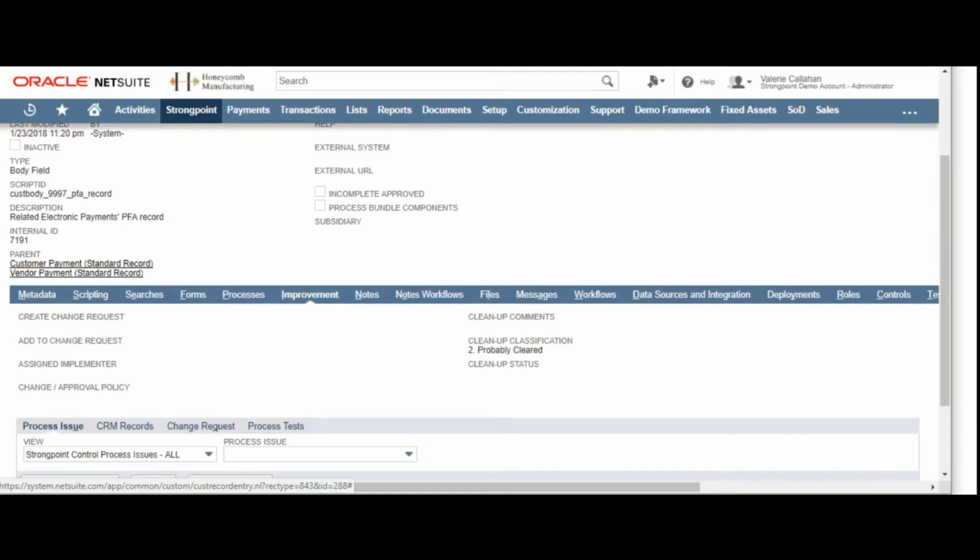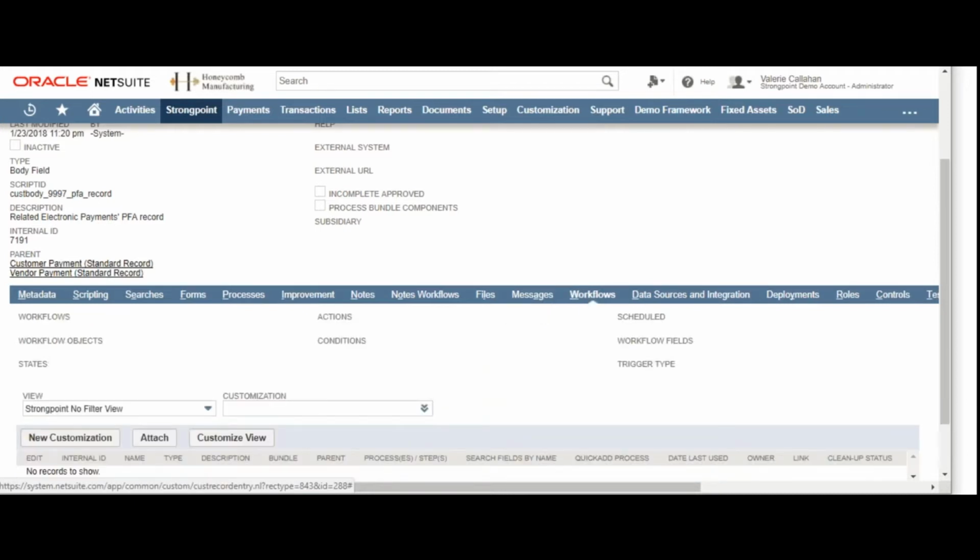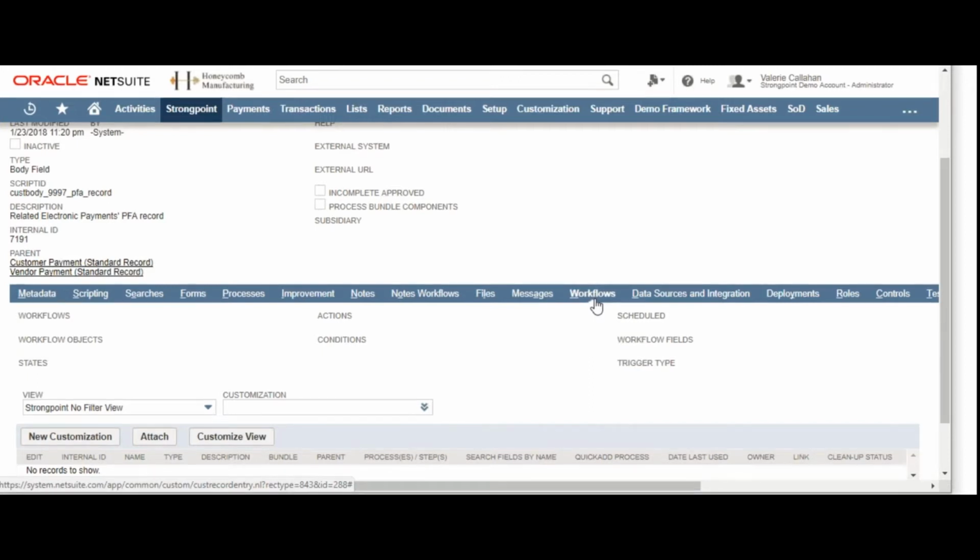The notes, workflow, and files, these are standard NetSuite tabs. So I'm going to skip over those. The messages tab works in conjunction with our flow agent module. And then we have our workflows tab. This one works the same as the scripting, searches, forms. So it'll only show you information if the object you're viewing is a workflow. Otherwise, you'll see the list of workflow dependents, dependent on the object you are viewing.